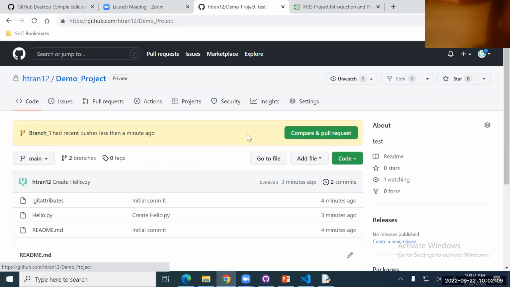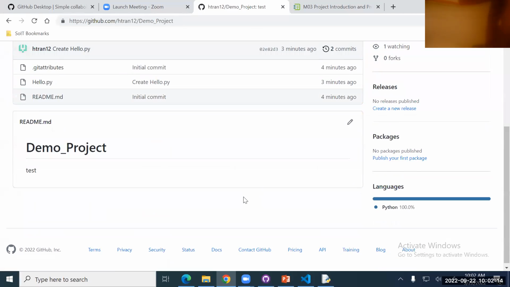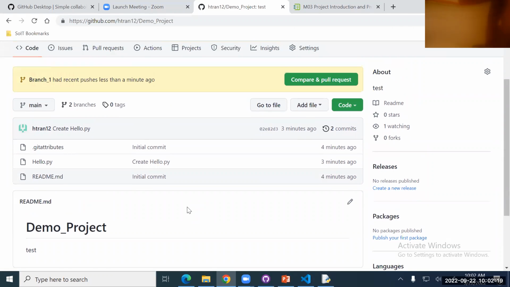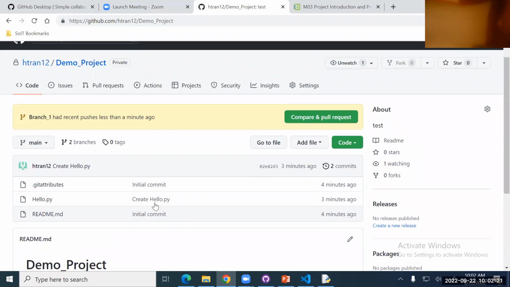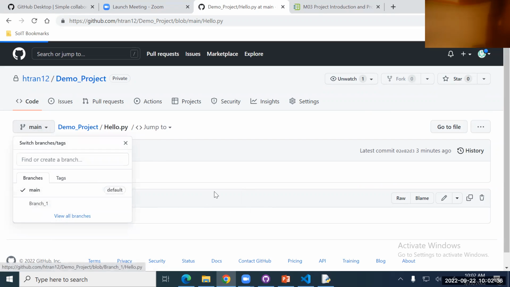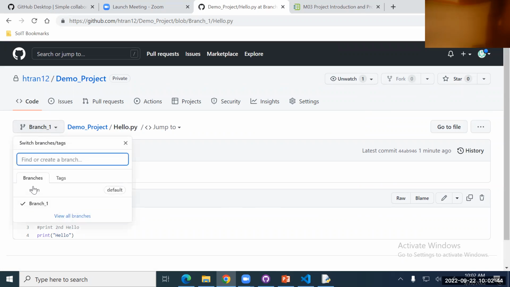I come back to this one. So see this one here, right? This one is the test. Okay, right. Now you look at this one here. This one is a main branch. That's why I only have the one first hello only, right? But what happens if I look into branch number one here? I have the two hellos here, right? I made the change to the branch, but I did not make the change to the main here.